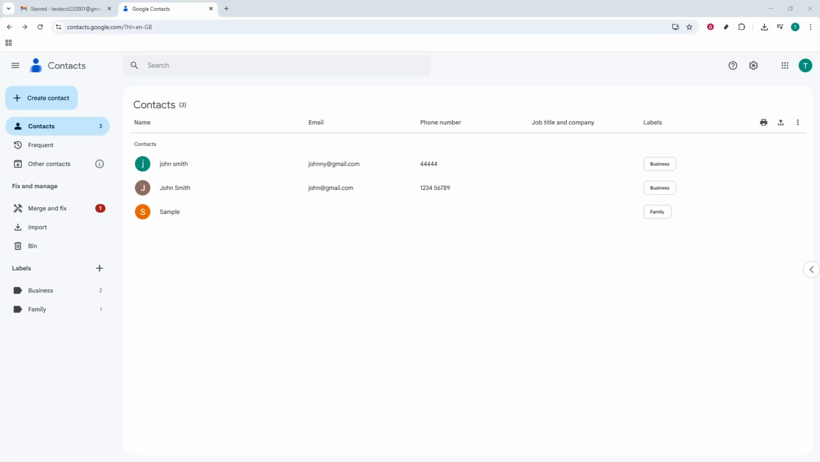In today's video, I'm going to teach you how to import contacts from a CSV file. By the end, you'll know exactly how to move your saved contacts into Google Contacts in just a few clicks, and what to expect along the way.